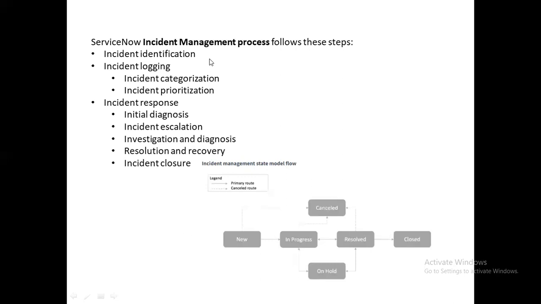Now, once you categorize it, under which category it falls, then you have to prioritize it. Now, why do we do priority? We have talked about that concept again, that priority is a function of urgency and impact, which means how much impact this incident has and how fast we have to fix it, called impact and urgency. Based on that, priority is auto calculated.